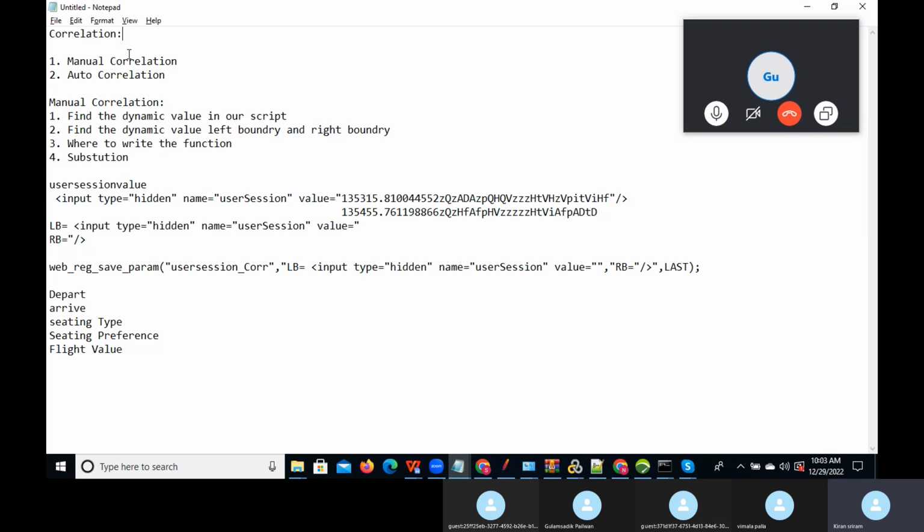We can do the correlation two ways: manual correlation and auto correlation. Manual correlation means we do it manually. Auto correlation is nothing but we can handle it automatically. So first we'll go with manual correlation. Manual correlation is a process where we need to find the dynamic value in our script, find the dynamic value's left boundary, right boundary, and where to write the function, and substitution.